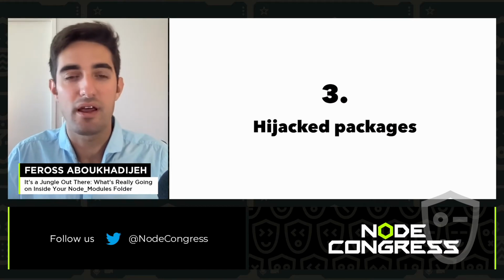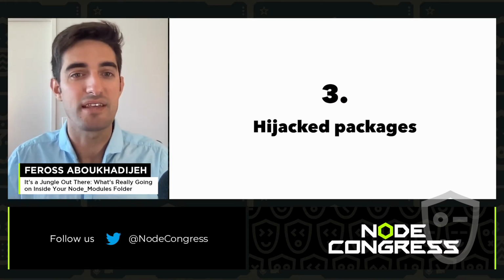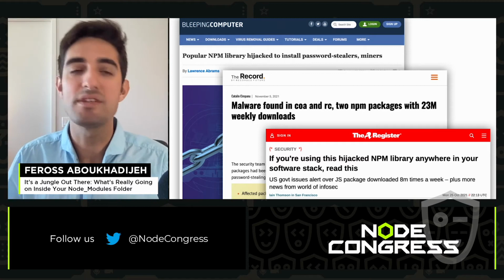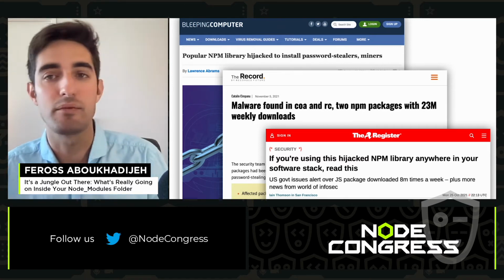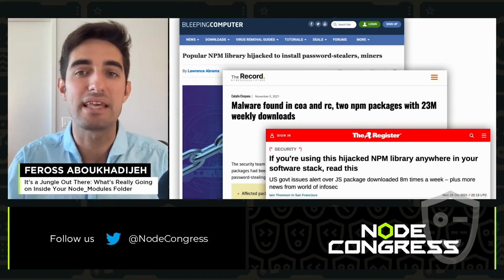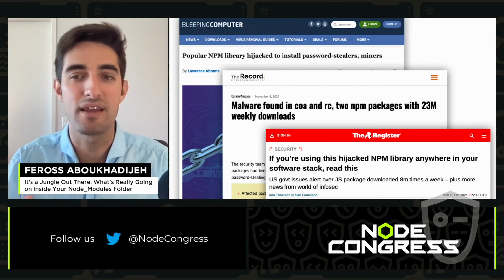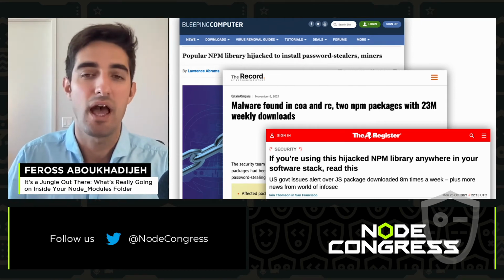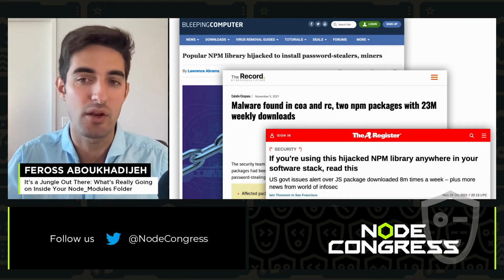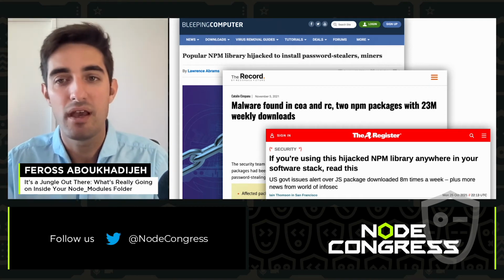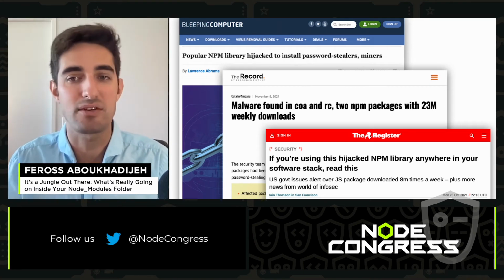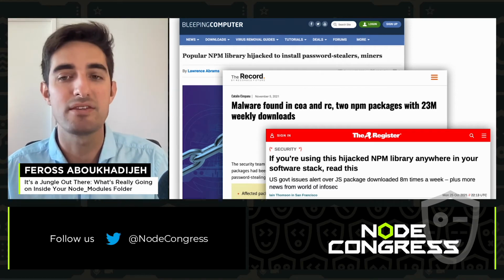And finally, the third vector that we see a lot is hijacked packages. These are the ones that you usually see in the news quite a lot. So criminals and thieves finding ways to infiltrate our communities and infect popular packages. Once they infect a popular package, once they get control of it and they can publish to it, they'll steal credentials or install backdoors or abuse compute resources for cryptocurrency mining.